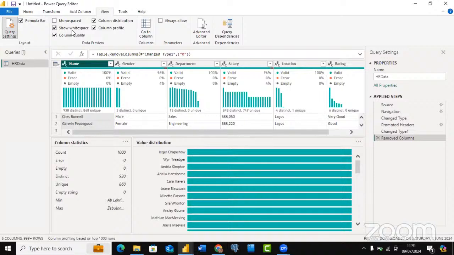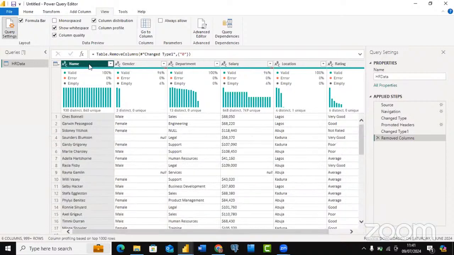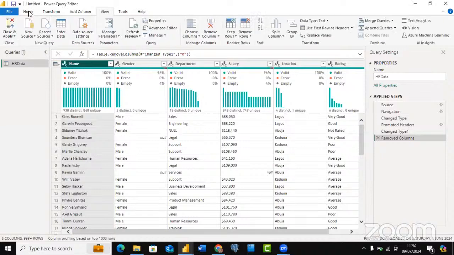So we're just going to uncheck this column profile. I'm just going to leave column quality and column distribution checked. So before, I don't know if I have any question. We are going to be coming to how to handle null values. So moving forward, we're going to be cleaning our data. It's time for data cleaning. And this is the step in a data analyst slide that some people don't usually like.